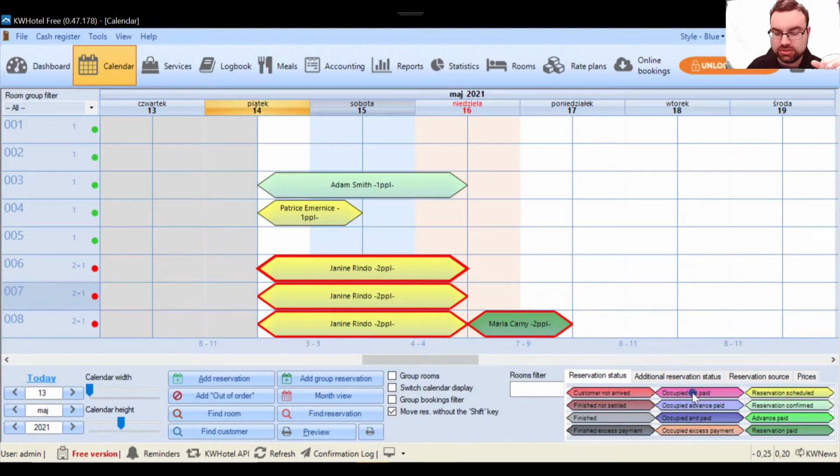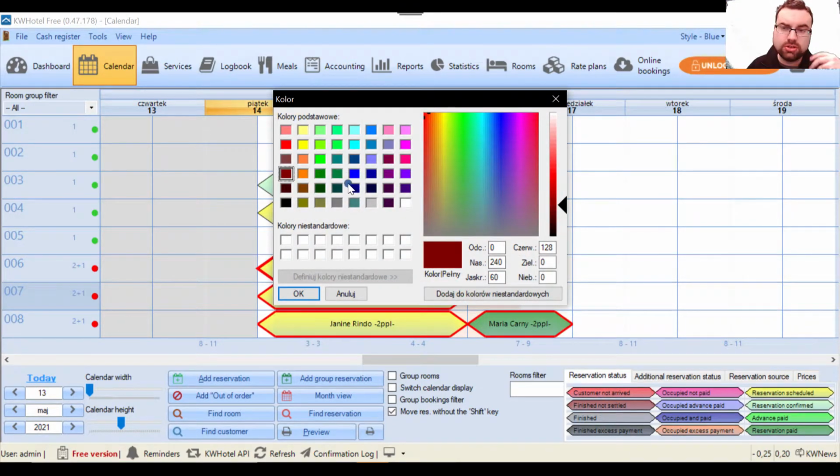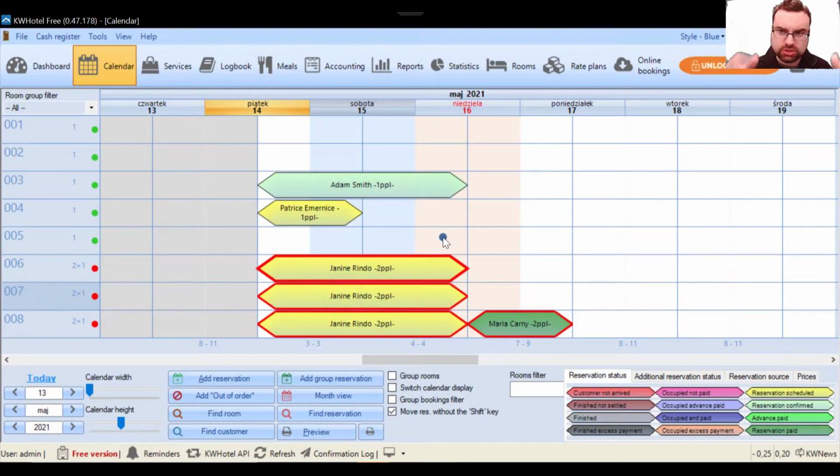This is the present, so it's, for example, occupied, but it was not paid for, so we should definitely handle this issue. And these are the future reservations. You can manage these colors, you can change them. So if you click here, you can change the color of each status, but the majority of our customers are using the default ones. But if you want to, for example, have all the past reservations with the same color, all the present ones with a different color, and the future ones with a third different color, you can do that. I know some customers did it like that.